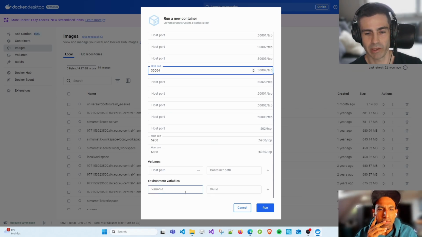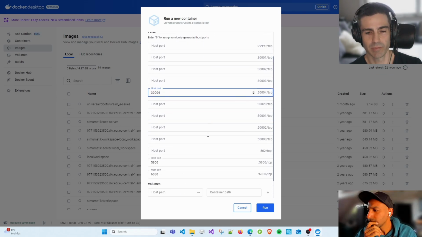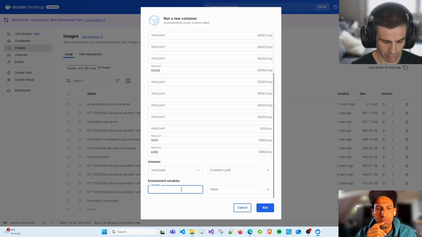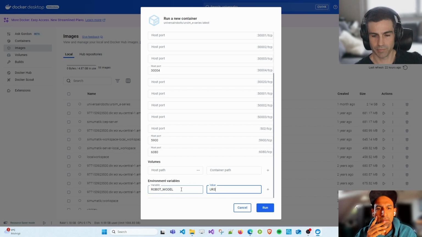I have some environmental variables, volume, container. You can put in the environment variable ROBOT_MODEL in caps lock. Okay, capital ROBOT_MODEL, underscore, and the value will be UR3. Okay, yeah, this should work.